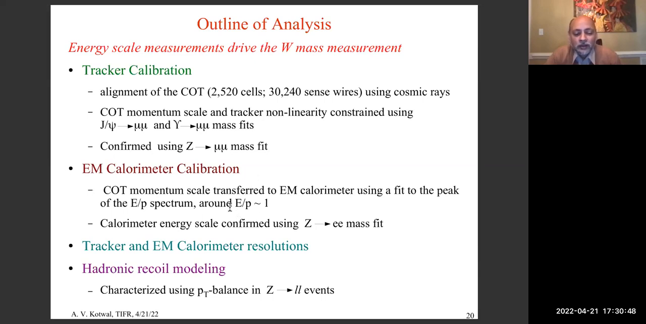So this is a line, so to speak. It's broad because of radiation, but there's a peak here. So this calibration method then transfers from tracker calibration to EM calorimeter, which is then checked or confirmed with the Z mass, as you said, in the electron channel. Then I'll say a few words about resolution. This is relatively very well constrained and a small systematic. Then, as much time allows, we can go into hadronic recoil modeling.